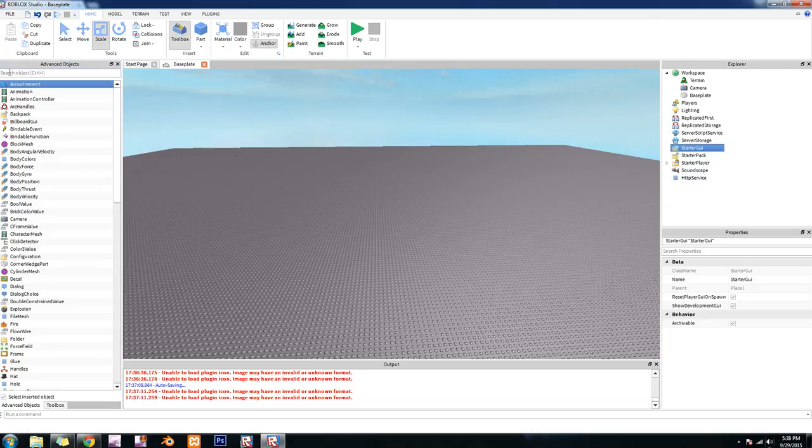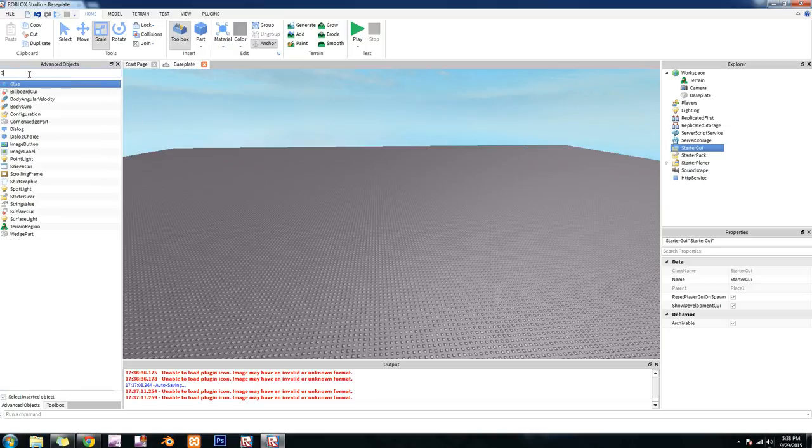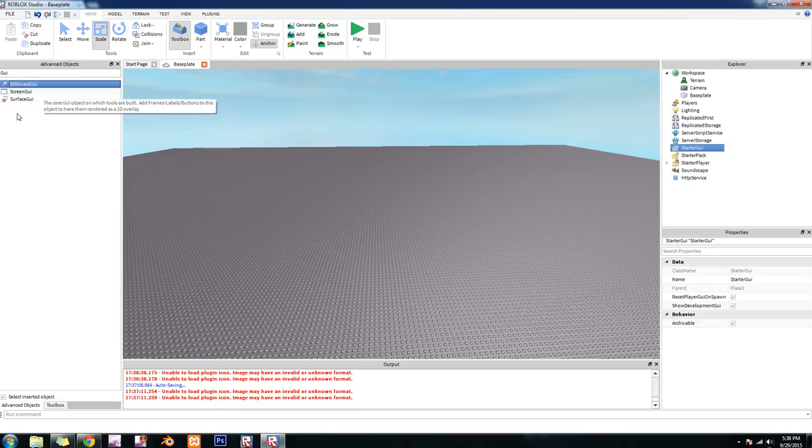So to create a GUI, the one that you can show up on your screen, you want to get this thing called a screen GUI. So go into Advanced Objects, and then type in GUI. And these three things should show up. These are the three different types of GUIs that there are in Roblox. There's Billboard GUI, Screen GUI, and Surface GUI.